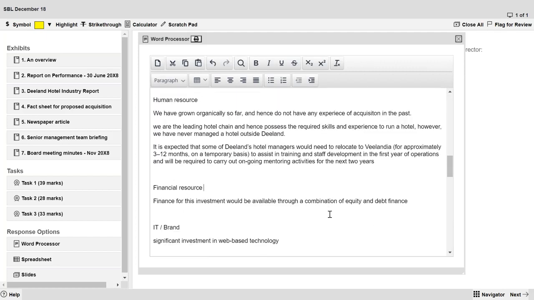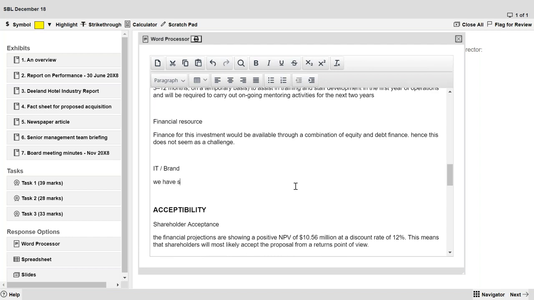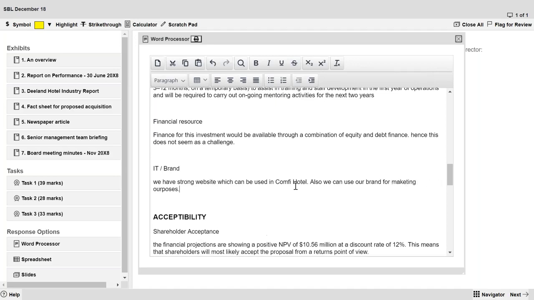That's it. Financial resources. Finance for this investment would be available through a combination of equity and debt finance. Hence, this does not seem a challenge. Okay, we have the finance. Stop. IT and brand. We have a strong website which can be used in Comfy Hotel. Also, we can use our brand for marketing purposes. That's it.